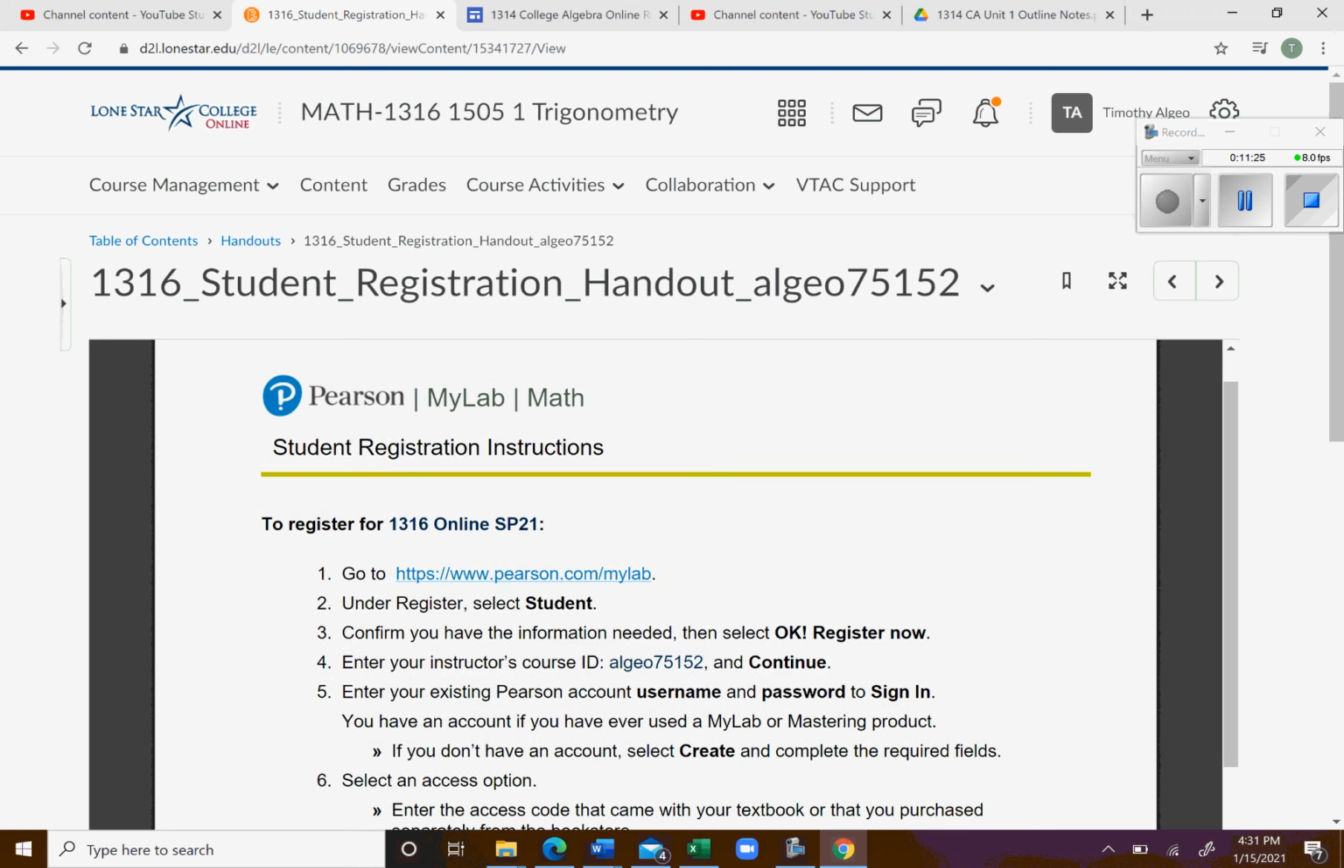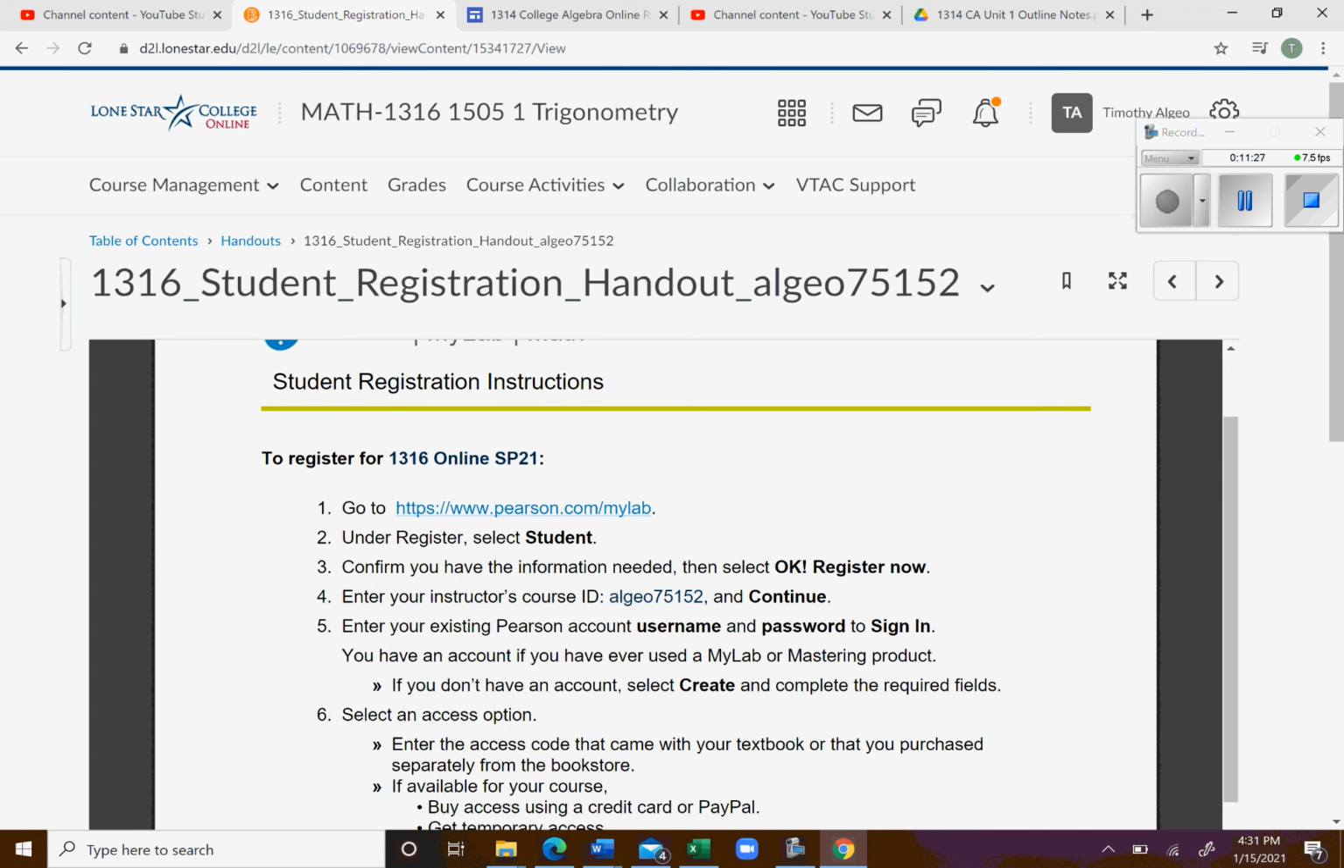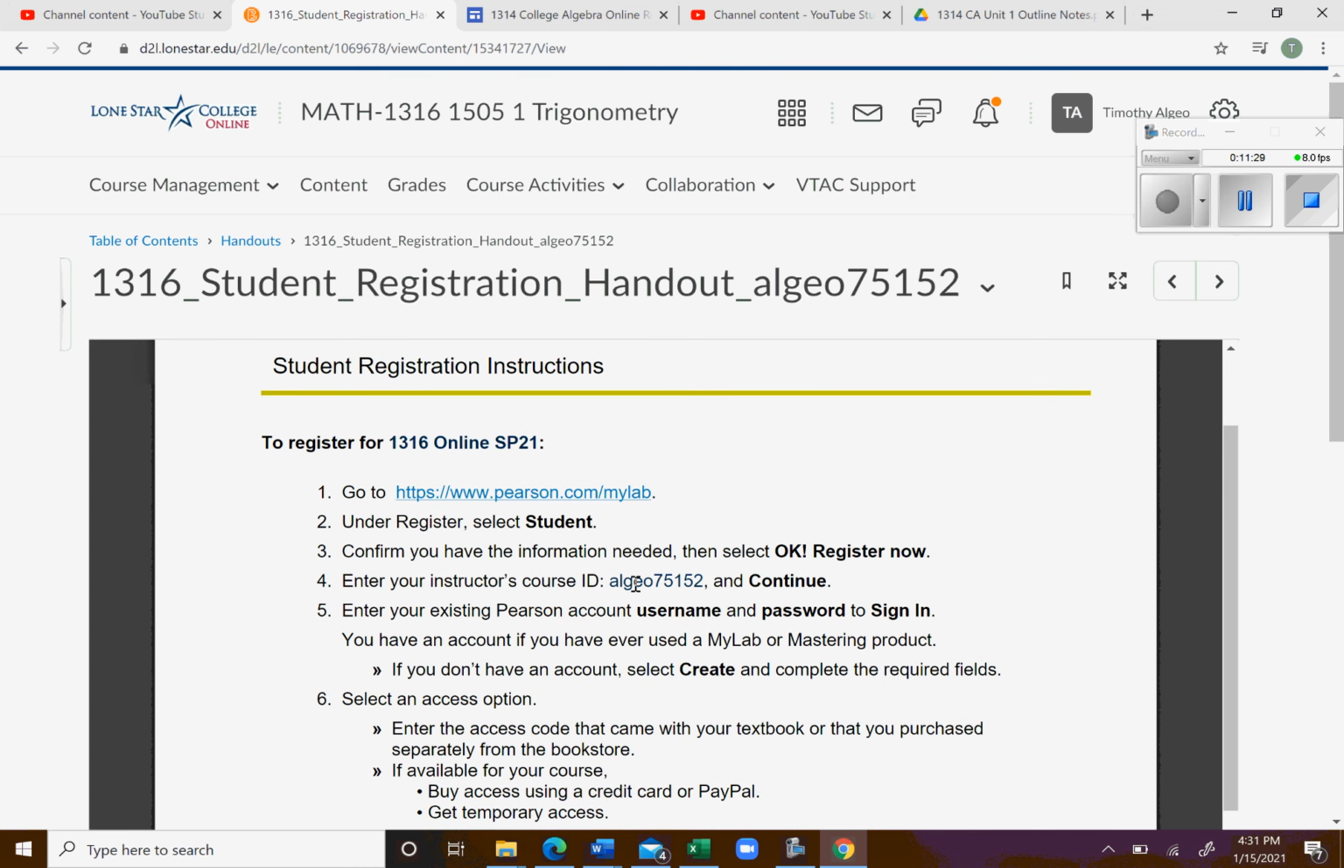So this handout right here gives you a link to go to my math lab. And then it gives you my course ID right here. That's my course ID that you're going to register for. Now, when you set up your account, you're going to have to give an email address.